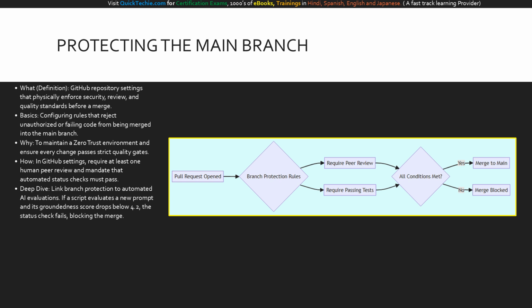For our deep dive, we link these rules directly to our ML metrics. If an automated script evaluates your new model and its accuracy drops below an acceptable threshold, the status check fails and the pull request is automatically blocked. This flow illustrates the branch protection gatekeeper. When a pull request is opened, it hits our branch protection rules. It must satisfy two parallel checks, a mandatory human peer review, and passing automated tests. Only when both conditions evaluate to yes is the code allowed to merge into the main branch.